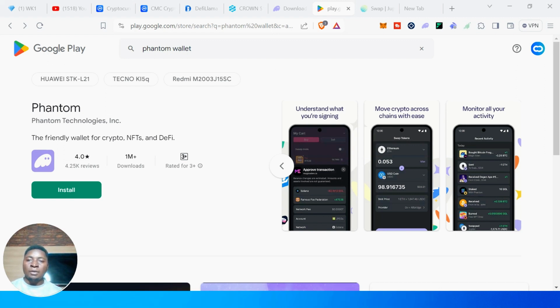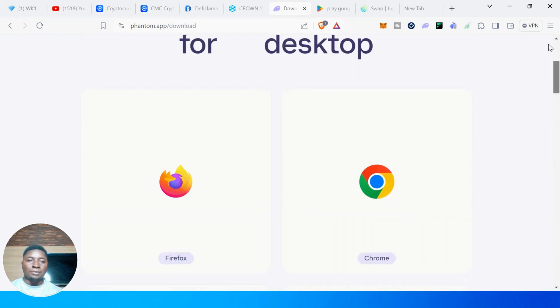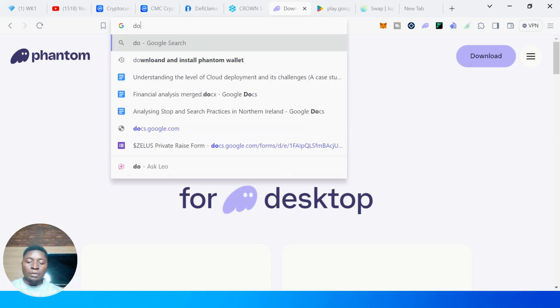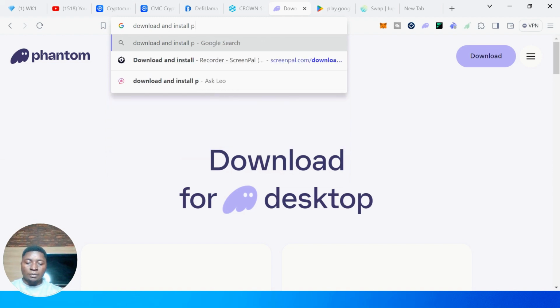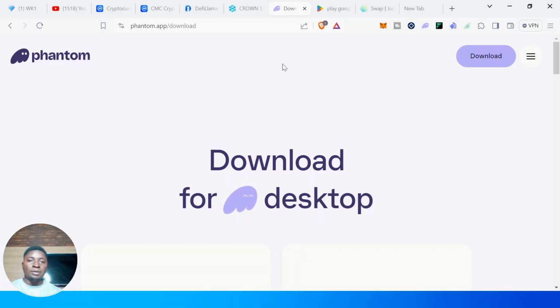So first, you can download and install Phantom Wallet by going to your desktop. For those that are using the desktop, the PC, go to your browser and type download and install Phantom Wallet. It will bring up Download Phantom Wallet, so click on it. We'll come back to this. This is for those using PC or laptop.